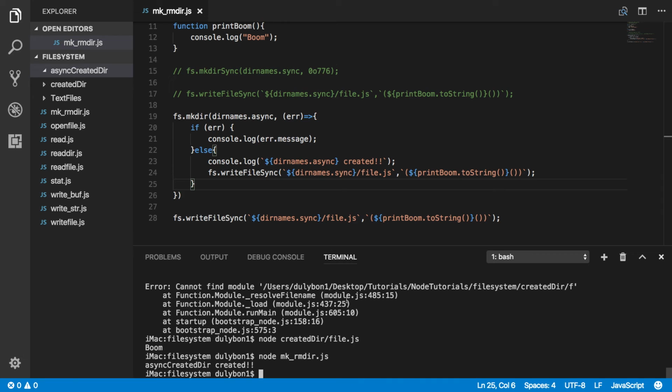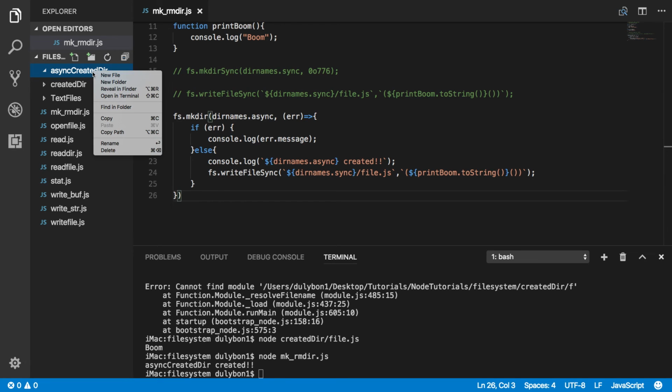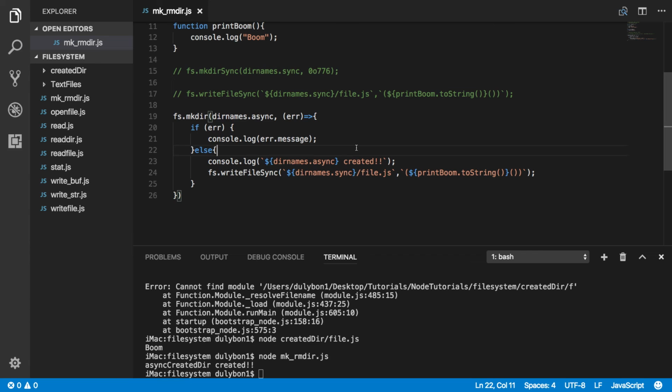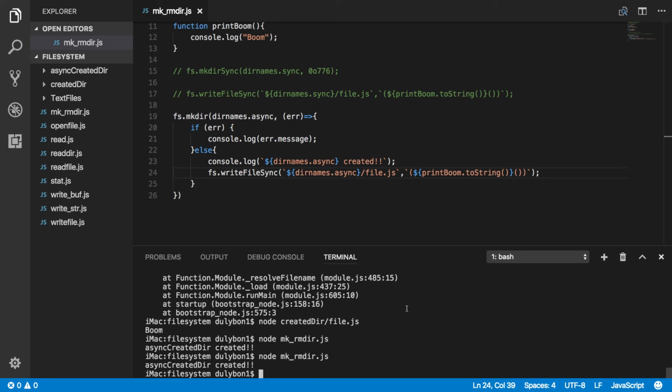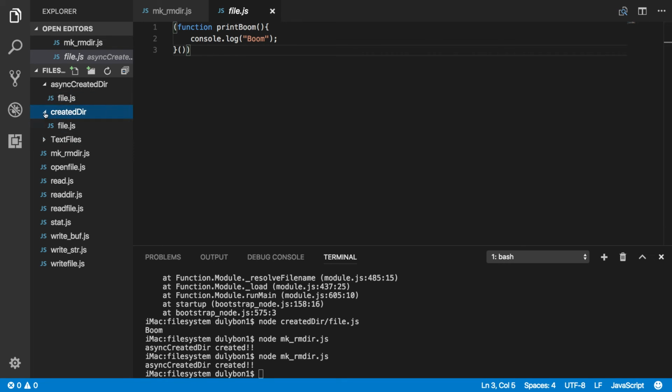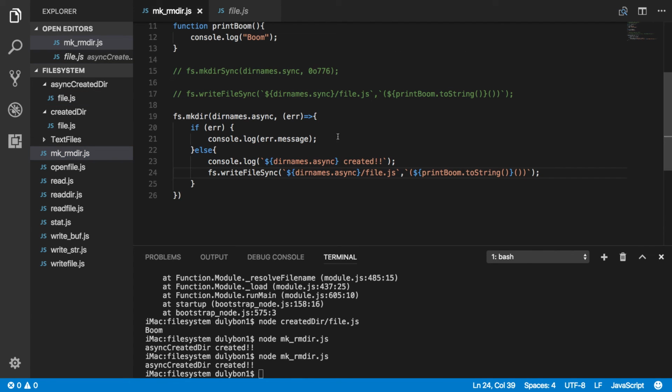So let's get rid of that. And let's delete this directory here so we can run everything again. First thing we'll do here is make sure we change the name here since we copied and pasted. Let's run that. Async dir created. Let's look in there. The file is put in there, and then here you go. So we've created a couple of directories here, and we just added a JS file inside each of them, and each JS file can run.